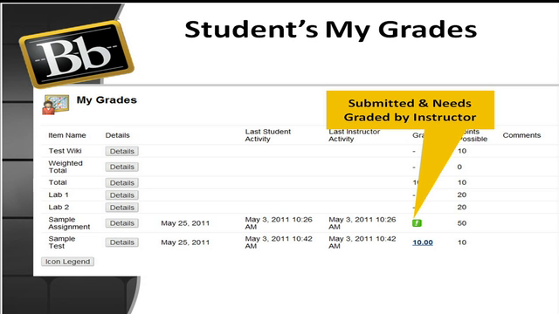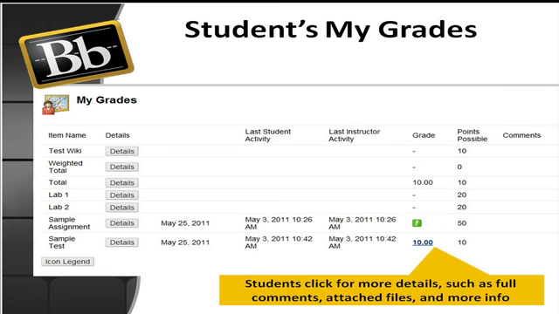Another thing is you'll see that green exclamation point, the same as for instructors. When they see that it needs to be graded, that means students also know that their assignment has been submitted and it just needs to be graded by instructor. And at the bottom, you'll see one of those has a 10, the score with it, with an underline underneath, and it hyperlinks to more detailed information, such as full comments, any attached files, and other information that's provided for that one.